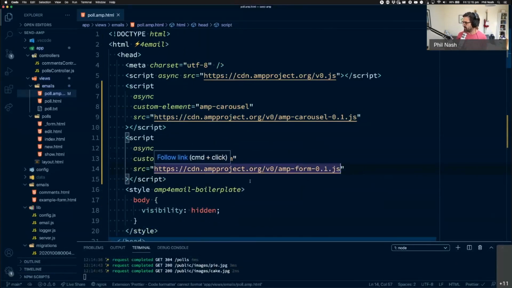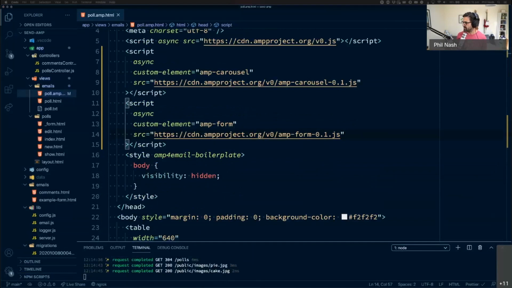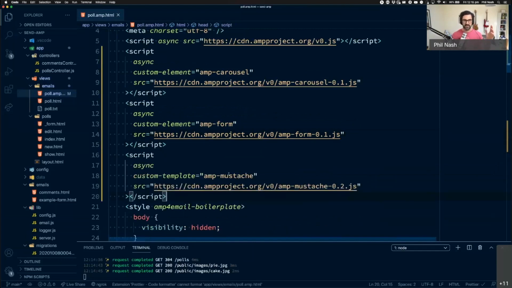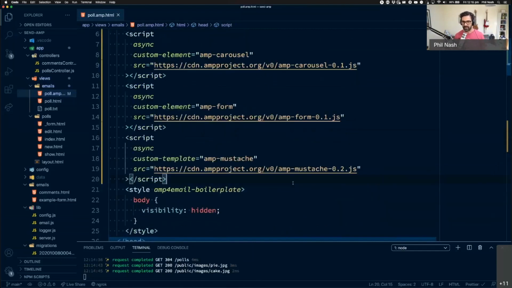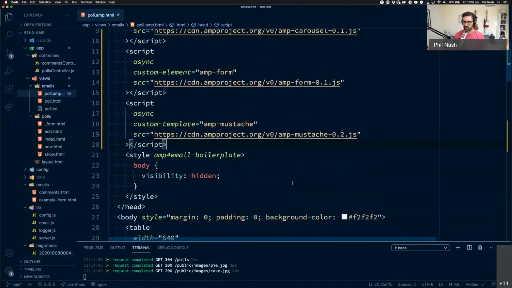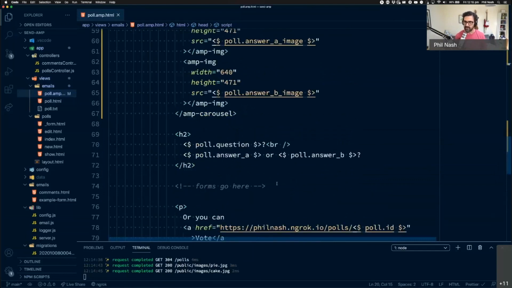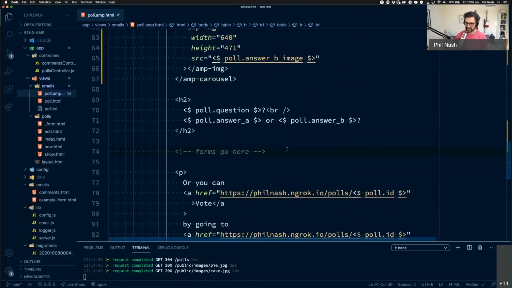I'm also going to add another one because the form actually uses templates as well. And so we're going to add AMP mustache, which allows us to do templating within the email based on JSON responses from a server. So that's cool. Let's check it out. We've got the question here, and then I'm going to put the form underneath. So that's going to go inside a div with a class of votes as well. That'll be used for styling later.